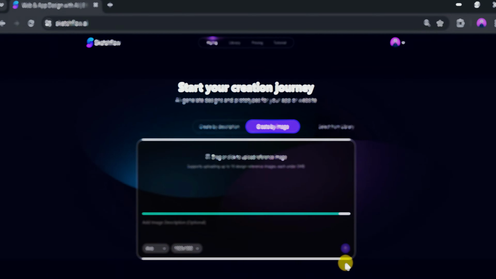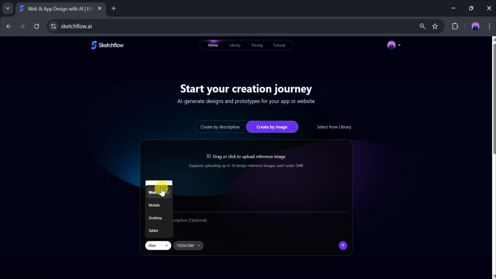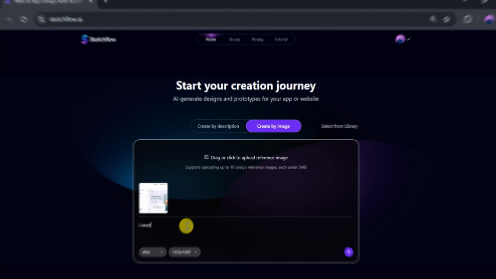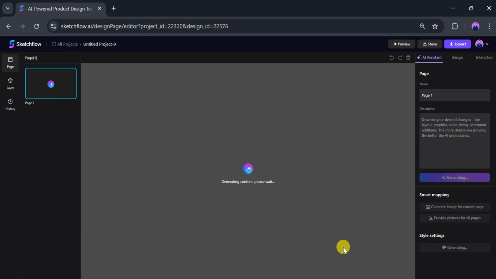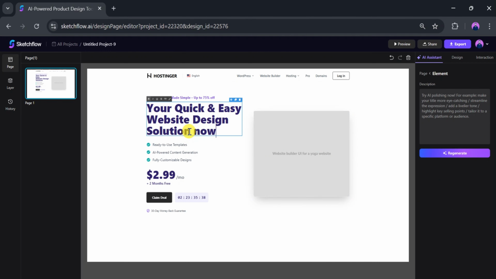Once your image uploads, add a description as needed. Select your device. I'll choose Web. Then select the aspect ratio. In the prompt bar, describe your design. For example, I need this type of app for my online shopping store, then press Enter. Sketchflow AI will take a few seconds to generate your design. Once your design is ready, you can easily edit it as needed.